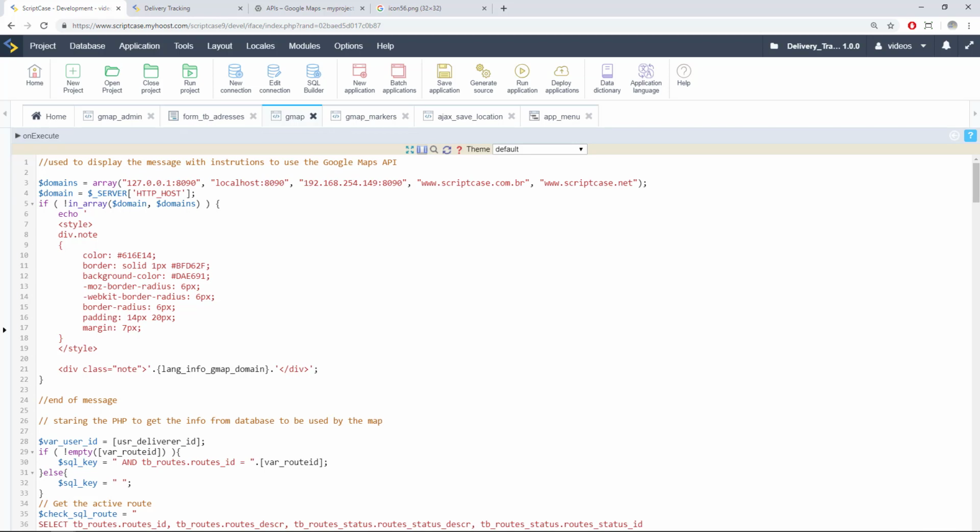Okay, Amin is saying that he's going to add the directions API as well. Yeah, it can be a suggestion for the project also, a second version of this project.